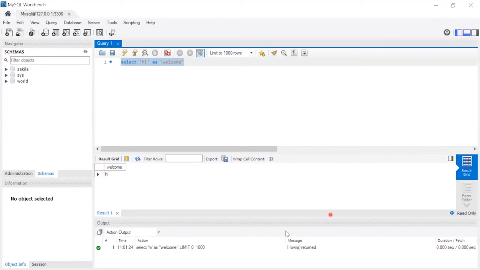query that was run. And you can see that the message column shows how many rows were returned. Our output had just one row, so that's why it just says one row returned. And then it tells you how long it took to execute the query. The query that we wrote took hardly any time at all, so that's 0.000 seconds. Okay.